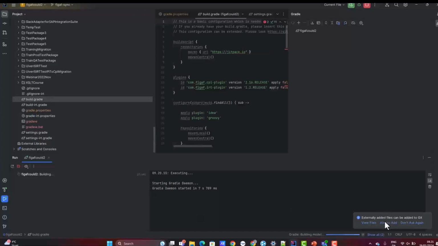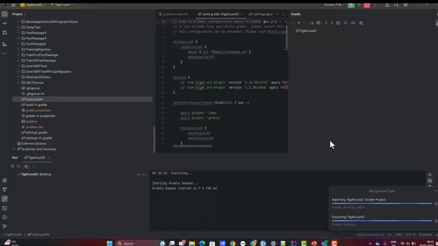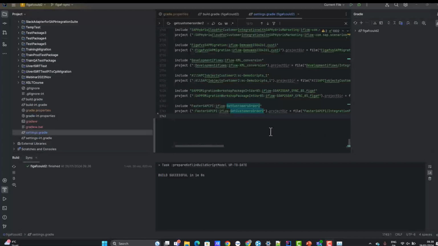You can see here that it is doing some different things. This is about fetching the latest version of Gradle and of all the different components that are being used for this scenario. So let me just pause and then come back once this is done. Okay, if you have a large set of iFlows in your system, it may be a good idea to remove some of the projects that you would not need in this settings.gradle. Otherwise, it takes too long for it to compile.